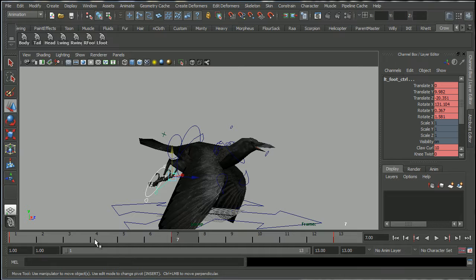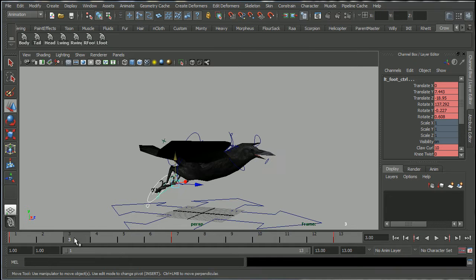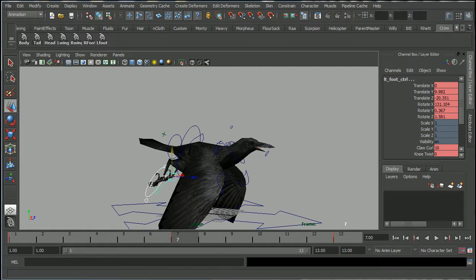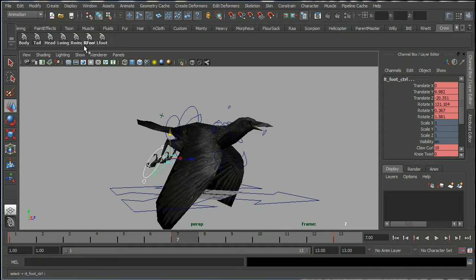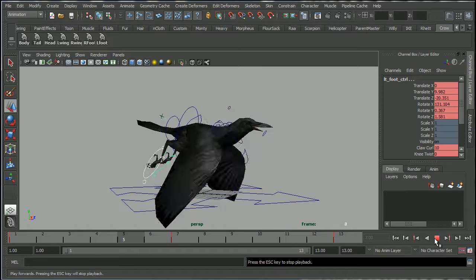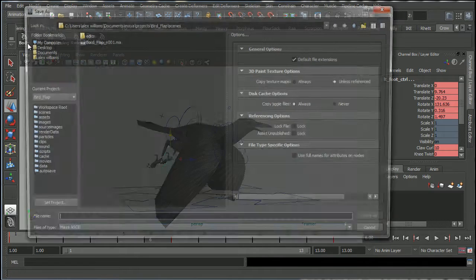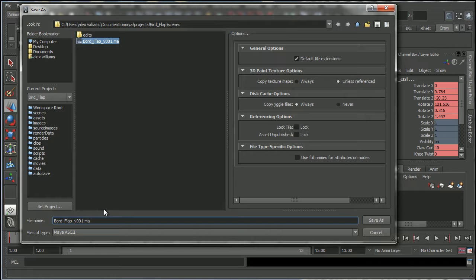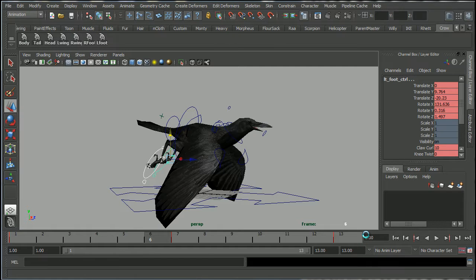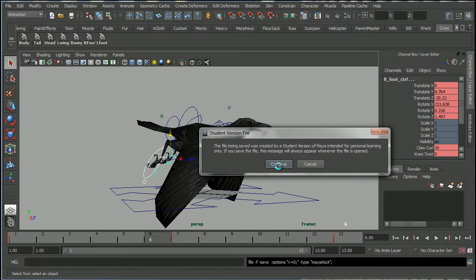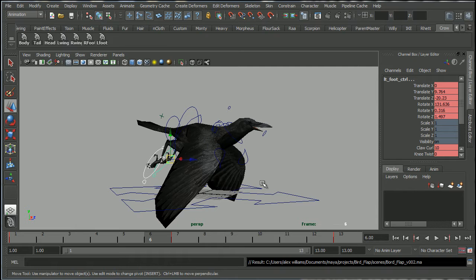Now we need to insert our breakdown positions. But before we do that, I'm going to save this as bird flap 2. You always want to save roughly every 10 minutes, and anytime you feel like you've done something that works, that looks okay, go ahead and save it. Okay, I'm going to stop the video, and in the next one we'll start adding breakdowns.